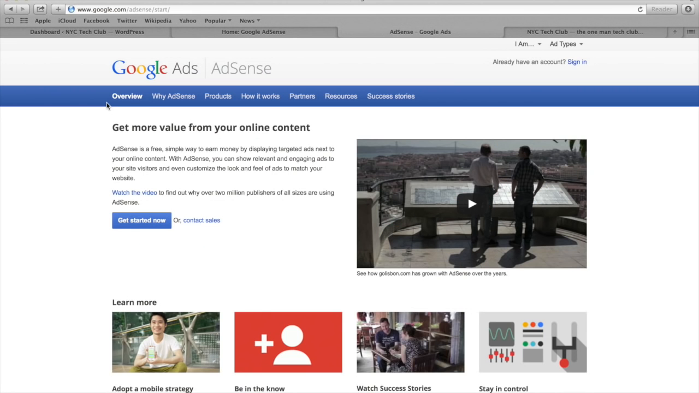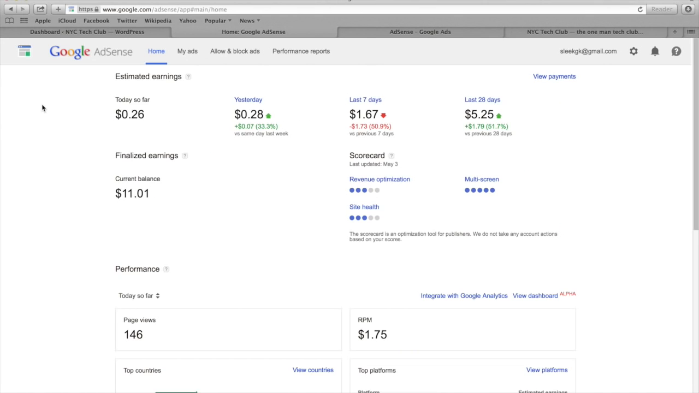So let's get started. The first thing that you have to do is create a Google AdSense account. You can either go to this URL, google.com/adsense/start, or you can go to Google and type in AdSense, and you'll come to this homepage. Click on Get Started Now right here and go through the process of creating your account. I've already created my account, so I'm just going to show you what the home page looks like right now.